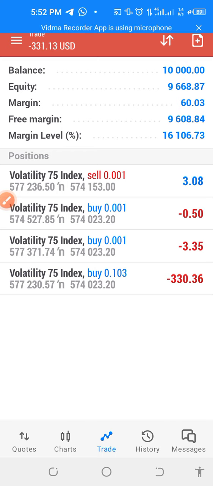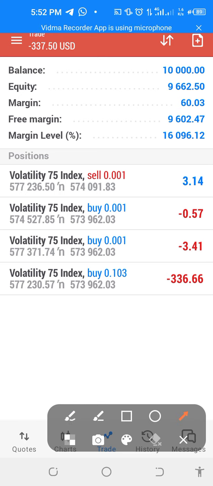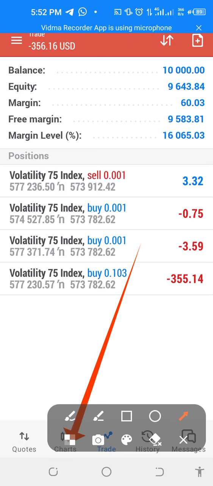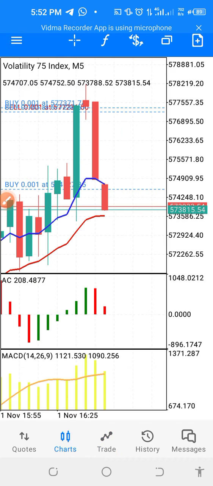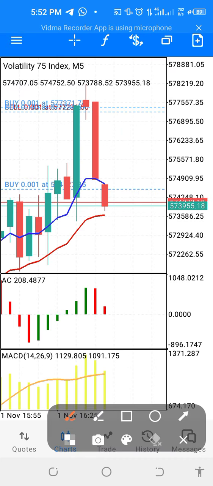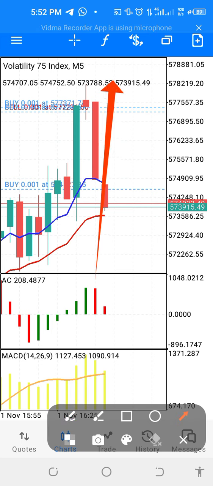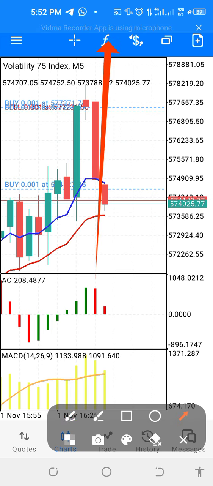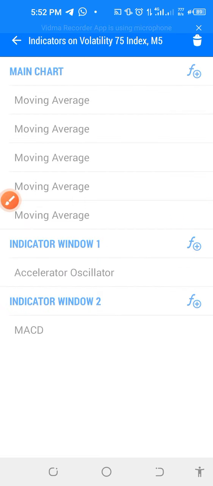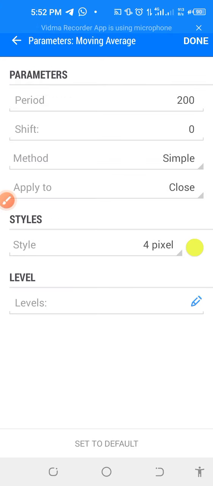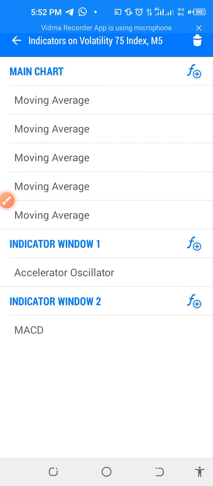Now click on charts. It's down below. Click on charts. Chart is before trade. You click on chart like this, then you see at the top a stuff like F. Can you see that F? Yes, that F there symbolizes indicators. So click on F. Search for an indicator called moving average.